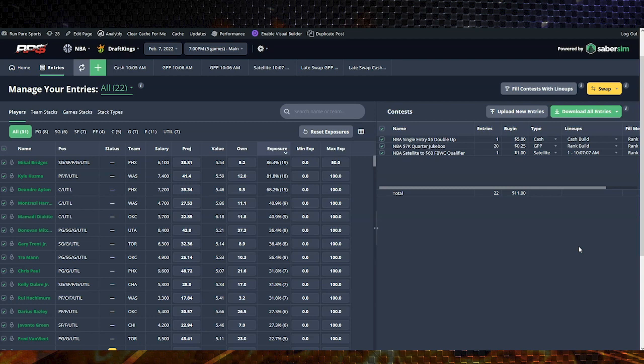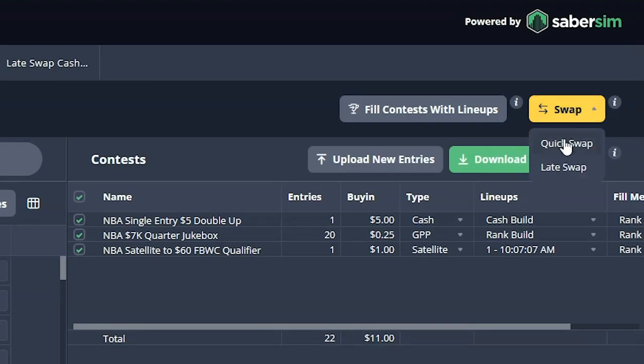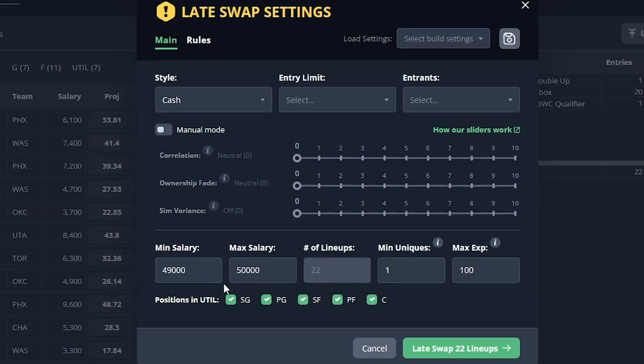If you run a late swap build and you're getting a message that says we cannot rebuild some of your lineups, what I recommend doing is in the build settings, making a few changes. First, drop your min salary down significantly or even to 0. This will mean that the builder can use a lower salary player to replace the high salary player that got ruled out of your lineups. Second, if you set min uniques above the default of 1, turn it back down to 1. It's likely that you already got the value of your min uniques out of most of your lineups, but if we're trying to do one final late swap before the final game of the night, you may need to turn this back down to 1 to get that done.